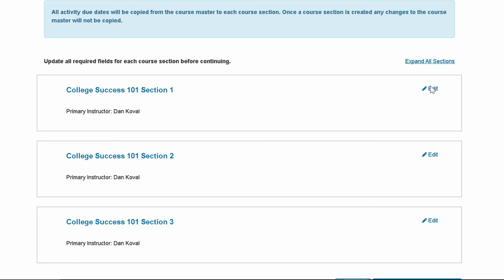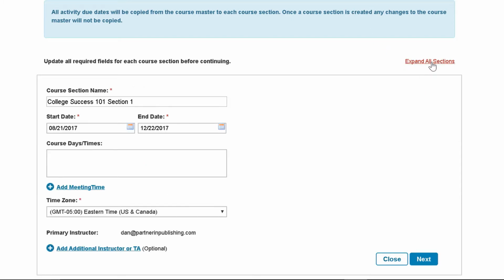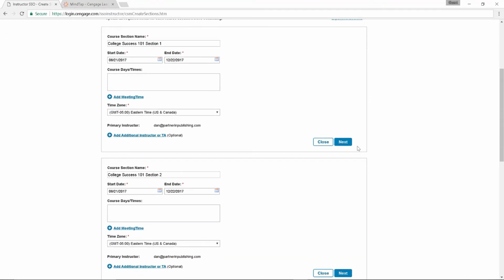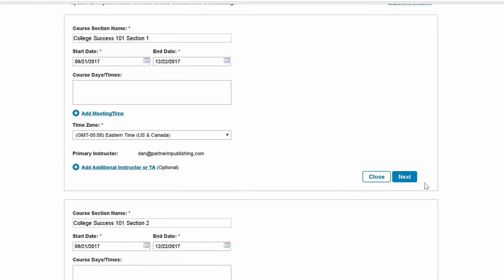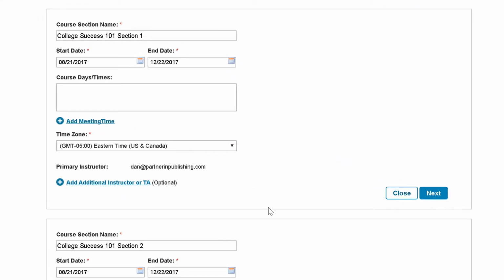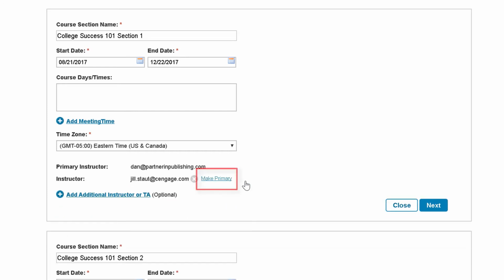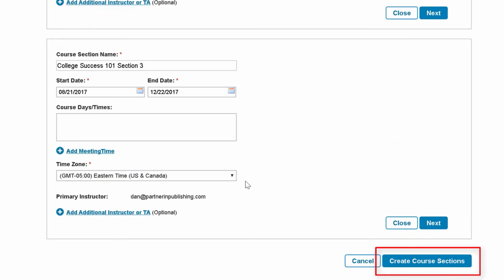You can edit sections individually or click to expand all sections. At this point, the section names and information can be modified if necessary. For example, you may want to add the course or section reference number or note the days and times that those sections meet. You can also add additional instructors or TAs to the course if you know their Cengage username, which is typically their institution email address. And then click Add. You can also make them the primary instructor for the course. You can repeat this process for each section and then click Create Course Sections.